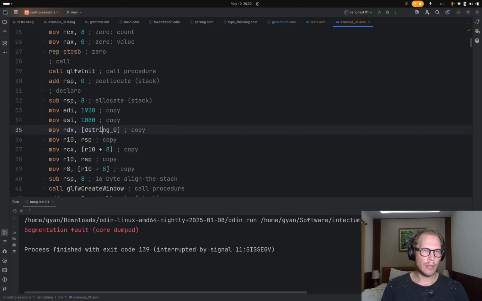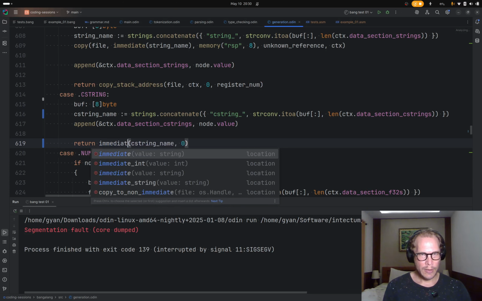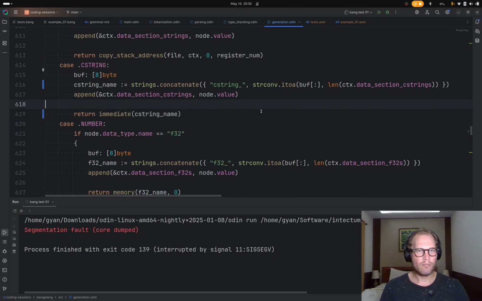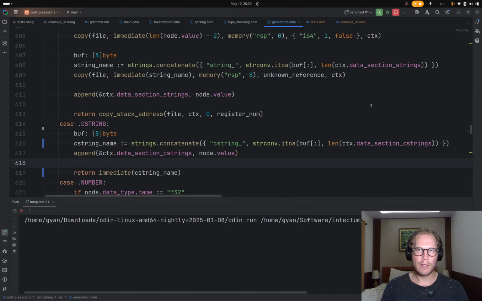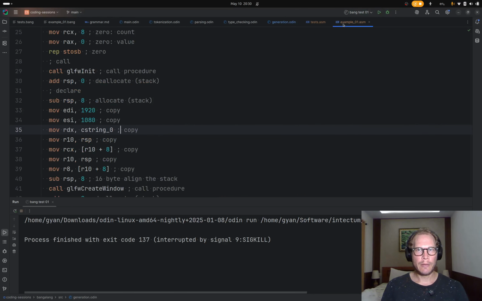Maybe it's because it looks like this is the pointer and this is the dereferenced pointer. So I guess actually what we want to do is return an immediate. But why don't we return an immediate for these? I'm not sure about this. But that seems happy now. See, look, it's one line now. One line.